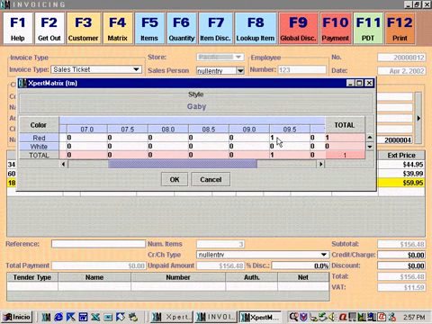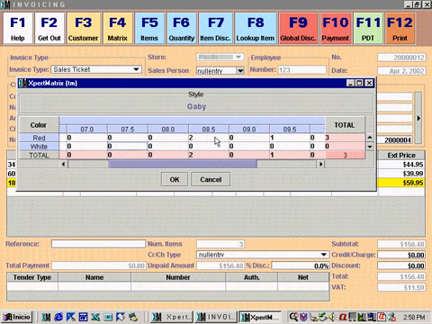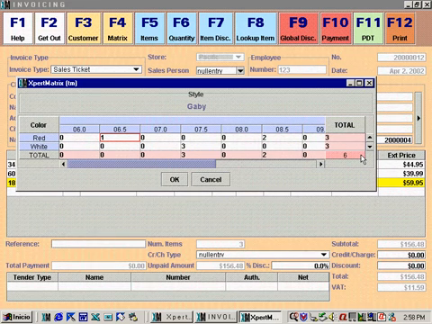And with a keyboard or mouse, I can move along these cells and add more items. I just added 2 red 8.5 shoes. I can add 3 white 7.5 shoes. And as I do that, there's a running subtotal here in the matrix, and I can add 1 red 6.5. And I see that I've added 7 items. When I press OK, these 7 items will appear in my document.